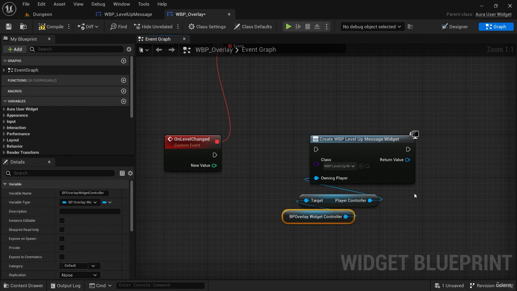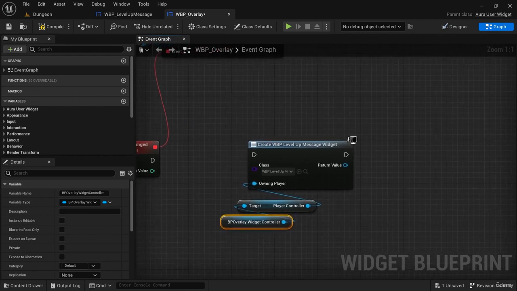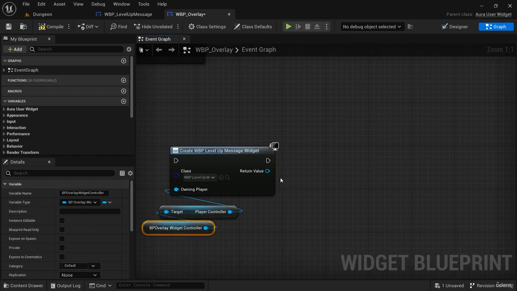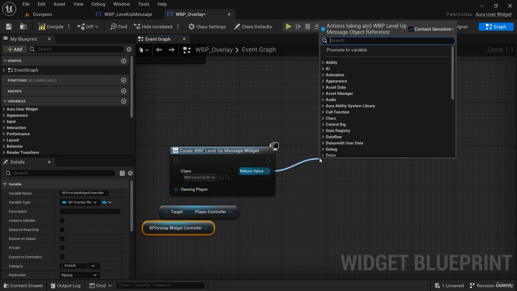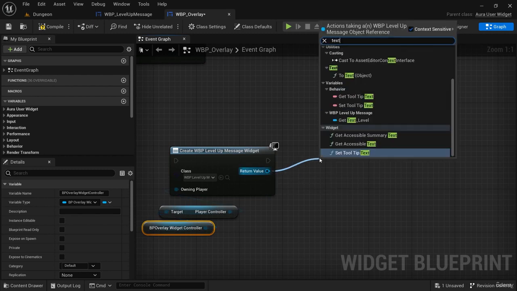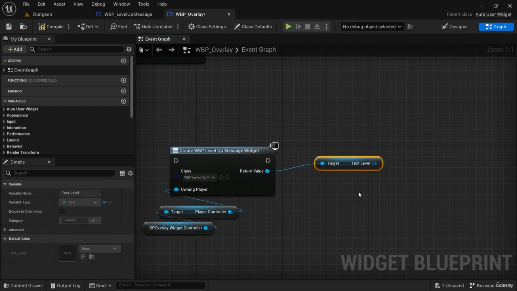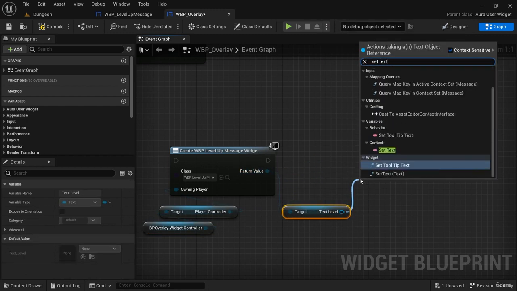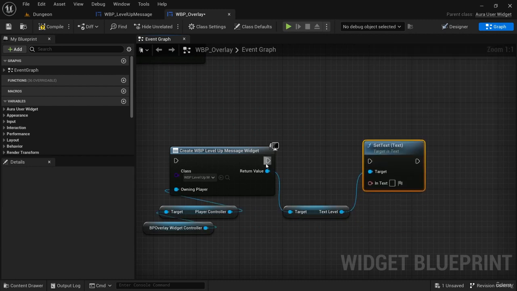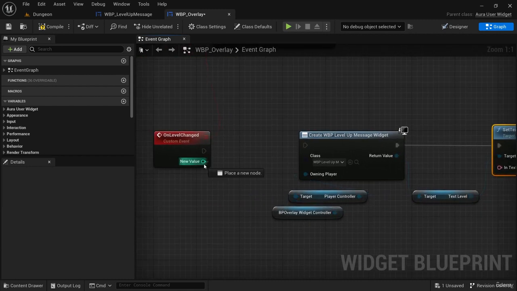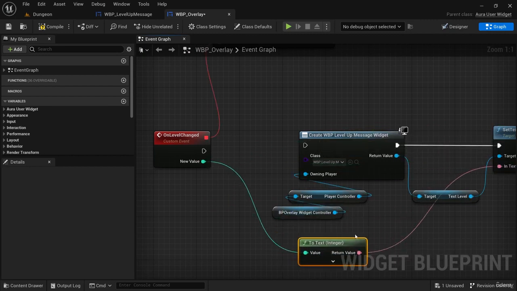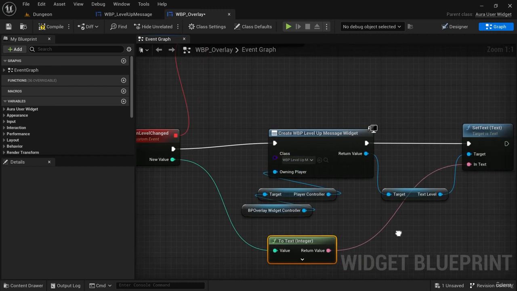So we'll spawn this, but after we spawn it, of course we need to add it to the viewport and set its level and do anything else that it should do, right? So first of all, I'm going to type in text underscore level. I'm going to get that and set its text level. So I'm going to say set text and set that text equal to the new value here for level. That's going to give me a toText from integer. I'll go ahead and hook this up here.